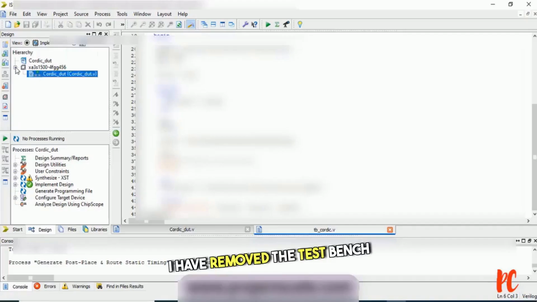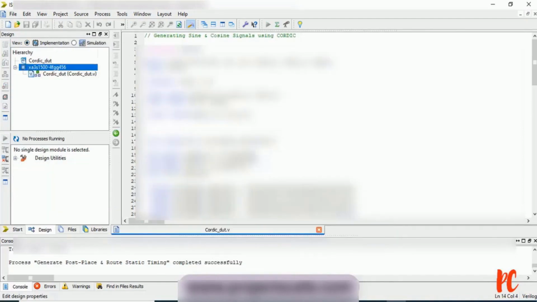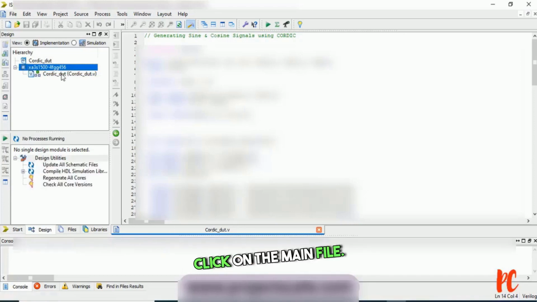You can see here I have removed the test bench file within the Xilinx. Now let me go for the synthesis with respect to DUT. We are done with it. Generate post place and route static timing completed successfully. Click on the main file.